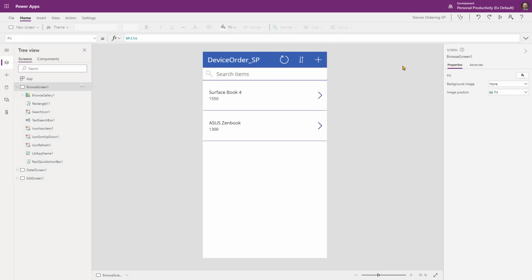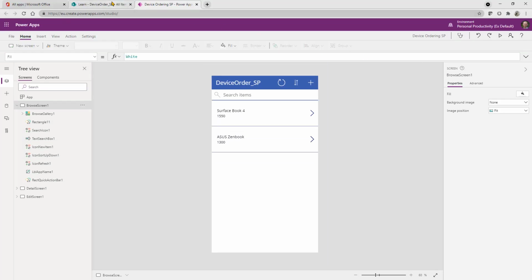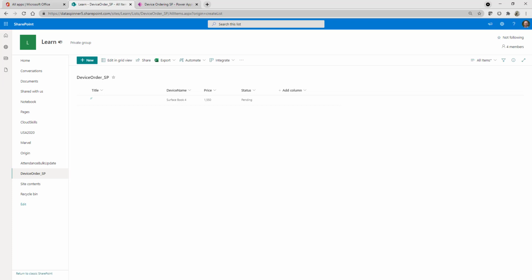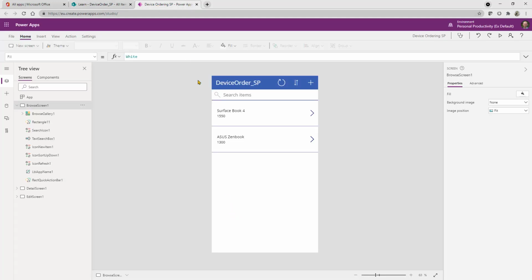If we actually come out of this and go and have a look at our SharePoint list, then we'll see that item has been added. We've now created a fully functioning app. It genuinely works. There's lots more that we can do with this, but the fundamentals of the app is that it does what we need it to do.